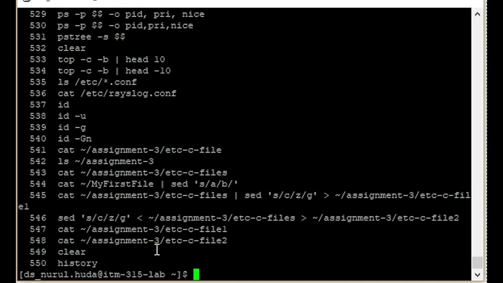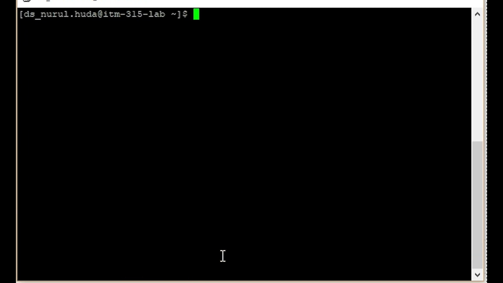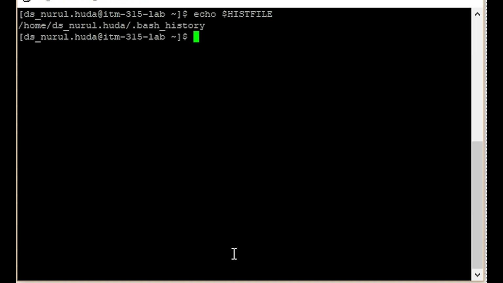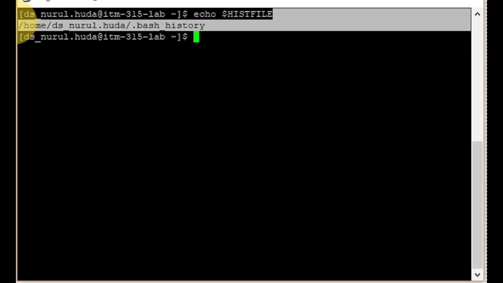The history that is saved in a file, that file name or full path of the file can be found in an environment variable. Let's see the environment variable value. Echo, the variable name is HISTFILE. That will show the file where the history will be saved. So this is the file where the history will be saved.